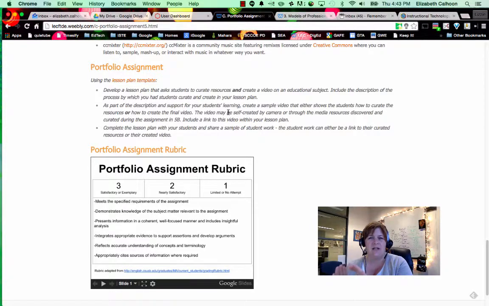So there's this other element where you're going to have to do a little bit more work, but it can be something as simple as a screencast saying, here's how you use Symbaloo, here's how you create a video, here's how you use Diigo, whatever approach you want to take. Don't overthink it, don't overcomplicate it.